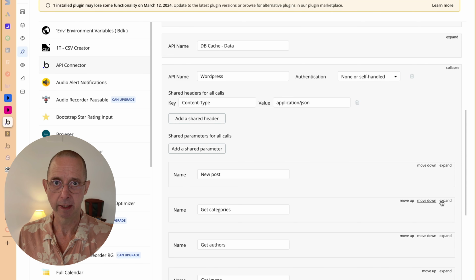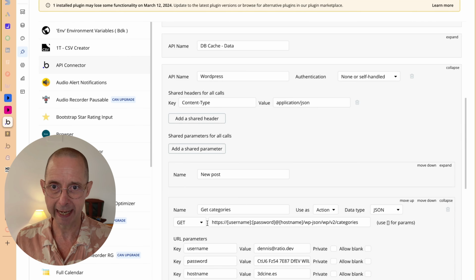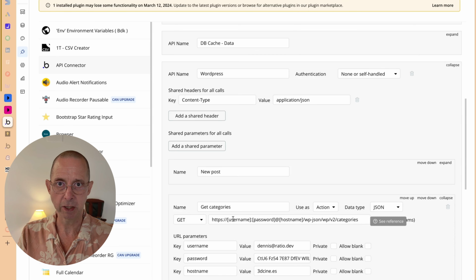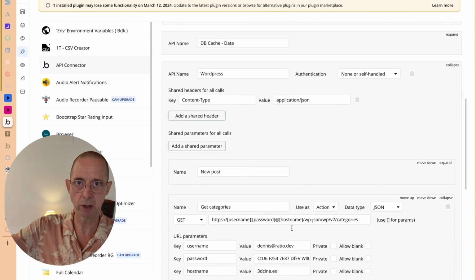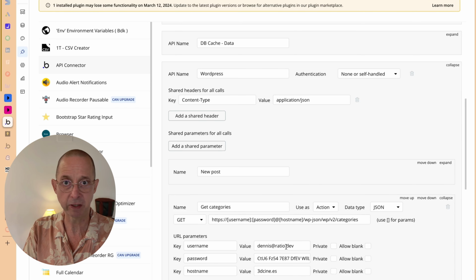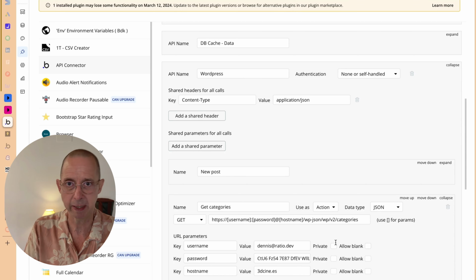Get categories. You're going to create a GET. You're going to use the username and password there in brackets. Now you'll be able to personalize those from your Bubble when you call this API call. If it's always going to be the same WordPress site, then mark them as private, and you won't even have to put them in there.